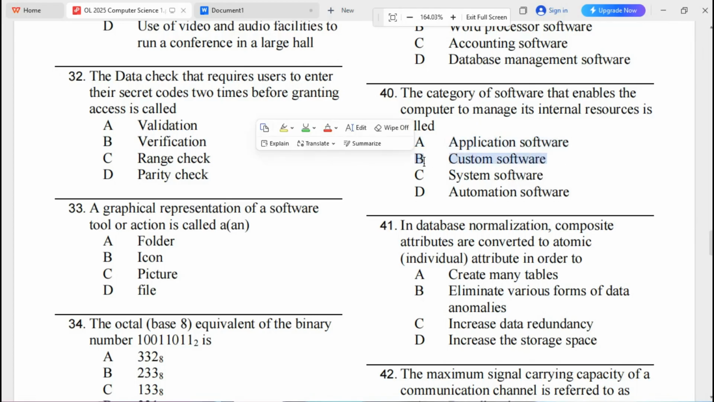Option B, we have custom software. Custom software is just a generic name for softwares which are built for a specific purpose. Option C, we have system softwares. System softwares are essentially the most important softwares of the computer, as they help the computer do many things like managing its internal resources, communicating with hardware, and all those things. Examples of system softwares, we have the operating system, we have the firmware, we have drivers.